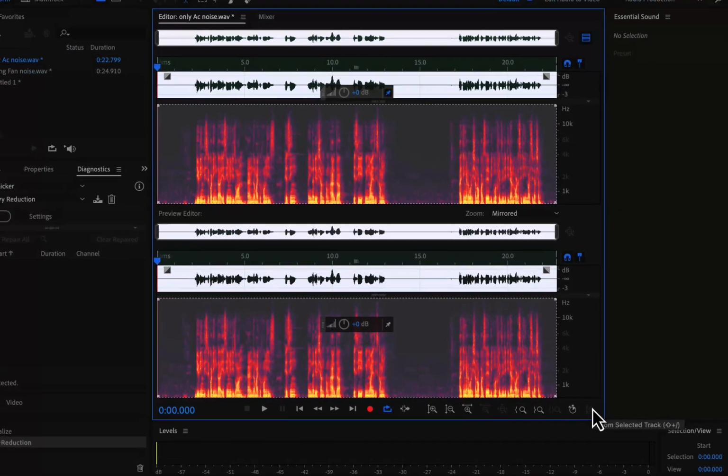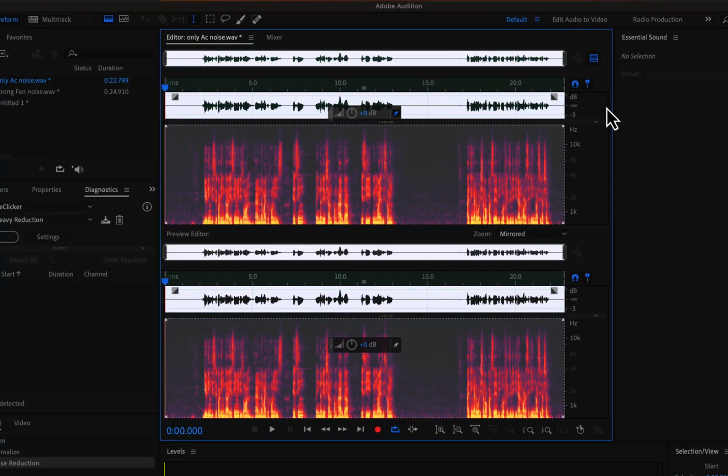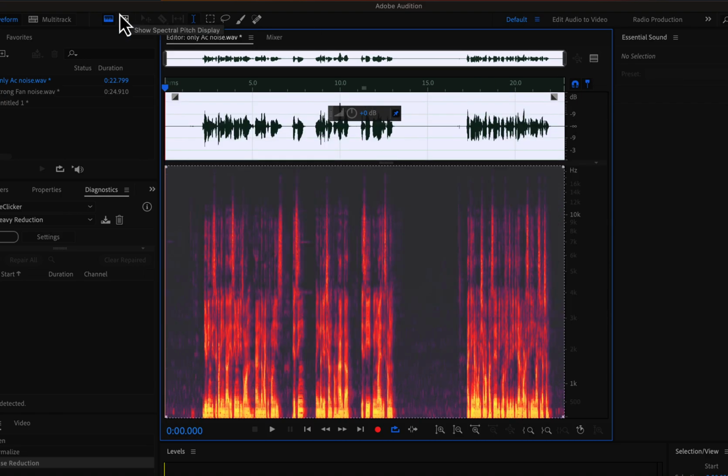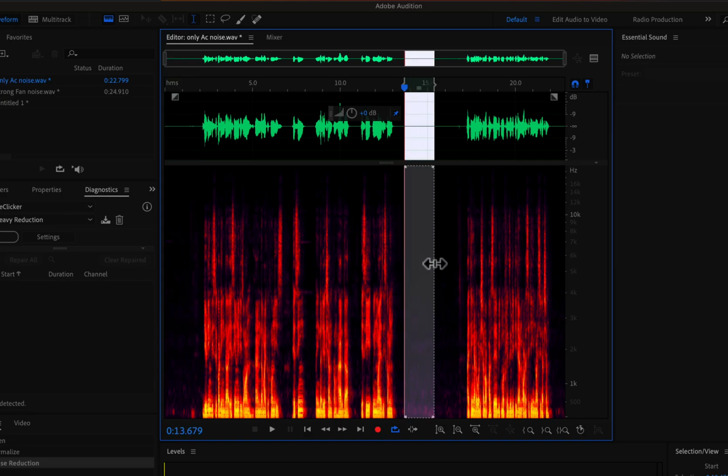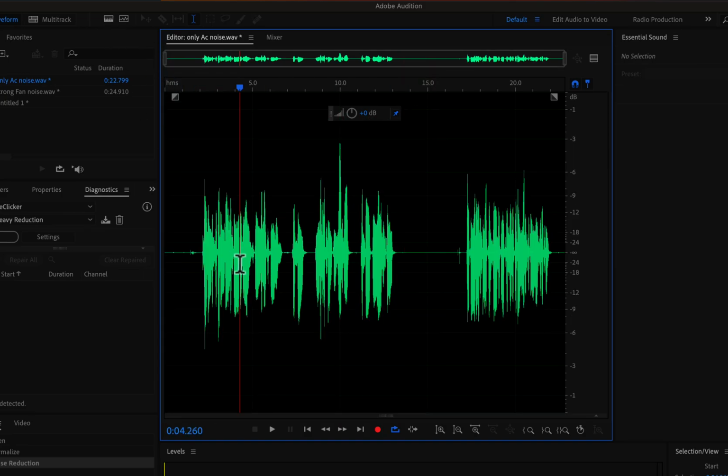When I had higher values for those, my audio quality degraded. I hope you now understand the process of noise reduction. It is about finding the best combination where noise gets reduced, but not the audio quality.